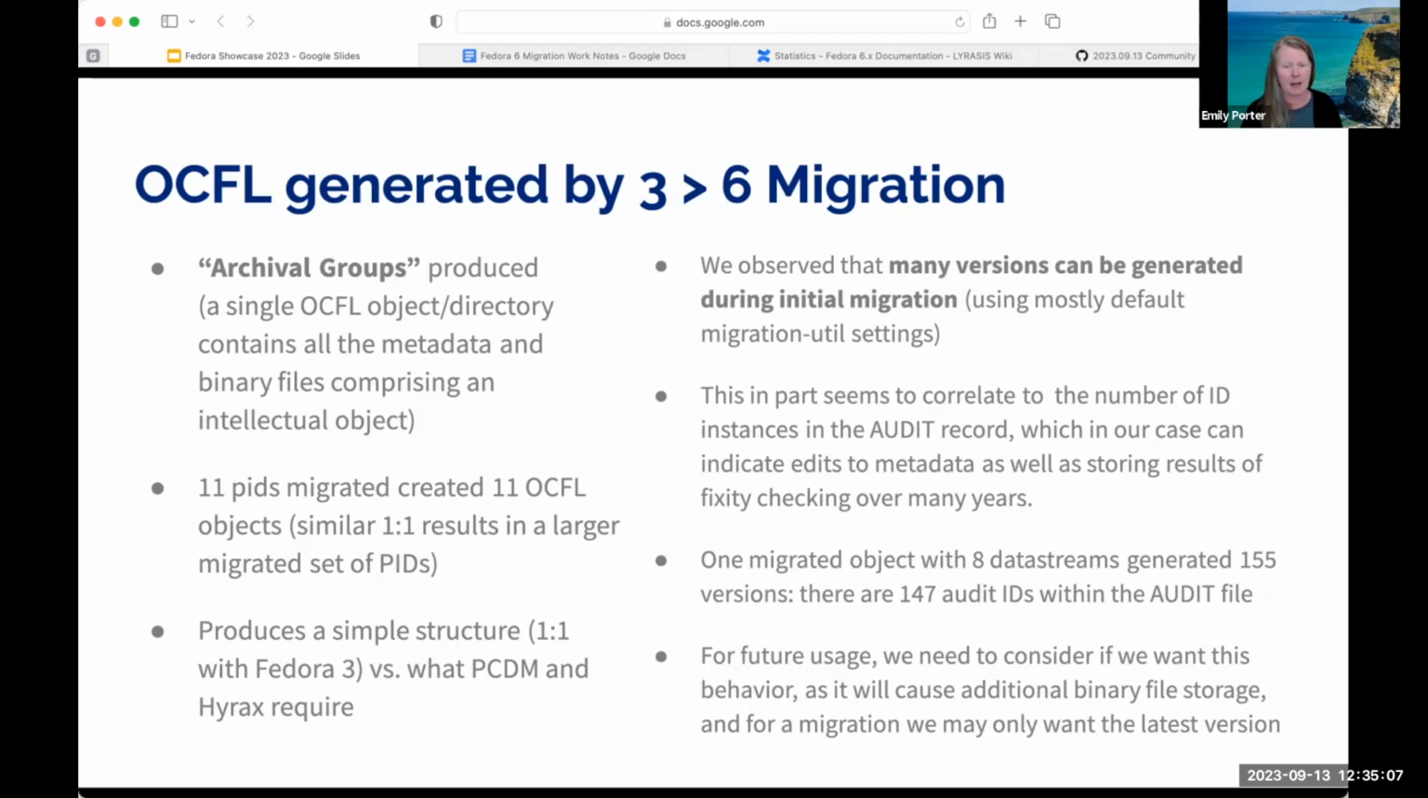So all this to say, this is something that we're flagging for later. If we want to use this migration utility in the future, we definitely need to have a strategy. I know there are some other options and possibly extensions that we might be able to use to help with that behavior.